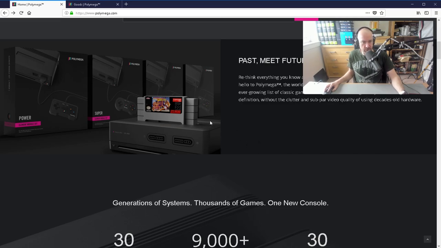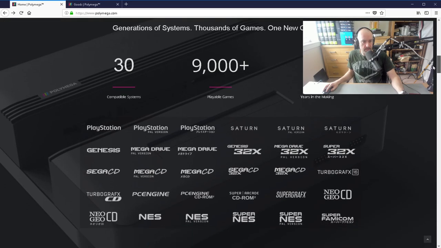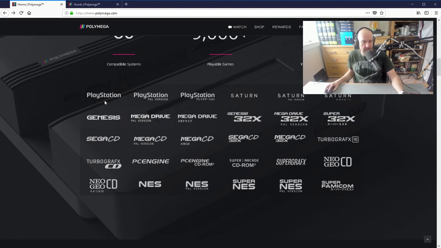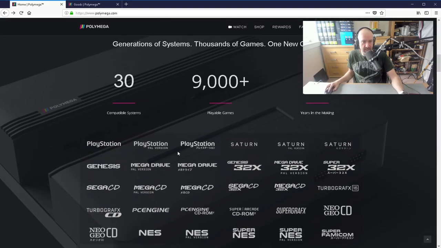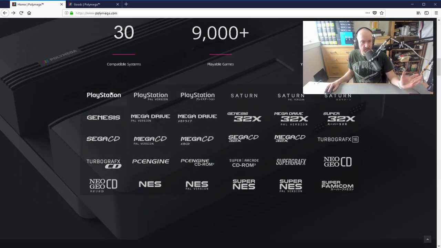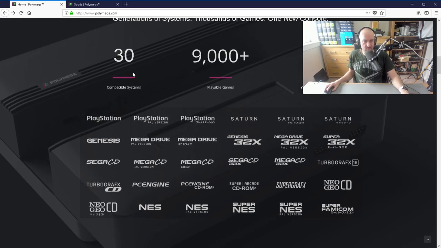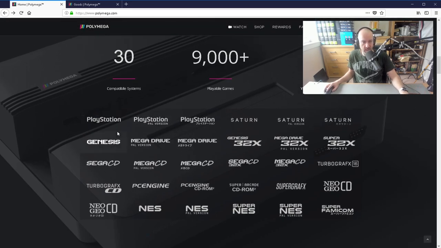Now, as I said, the base unit is CD. The base unit, so CD is going at the back there, and then you've got the module here for the SNES. 30 compatible systems. When they said that, I think they are basing this on the fact that it's rebranded in lots of different regions. So they're counting, for example, PlayStation North America as one, PlayStation Europe as one, PlayStation Japan as one. So there's three, and then there's another three. Saturn, North America, Europe, Japan. So really, that's 10 compatible systems if you look at it that way.